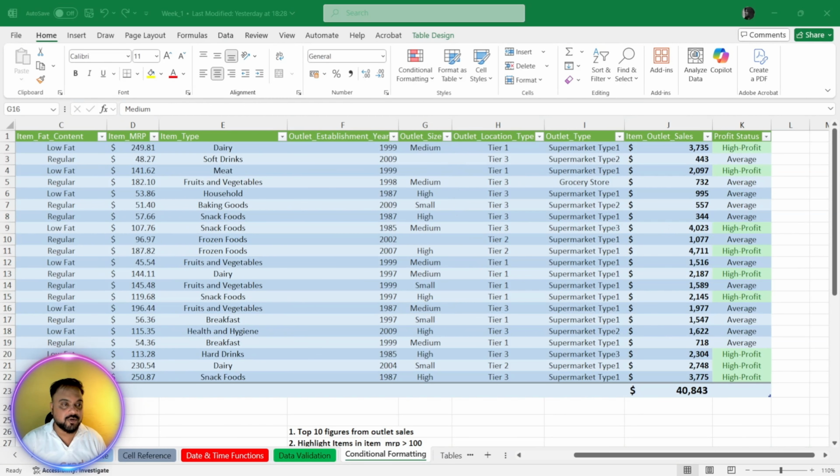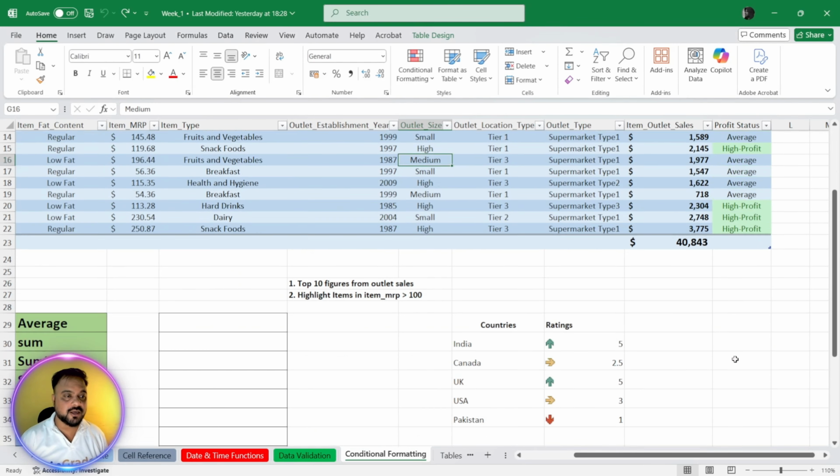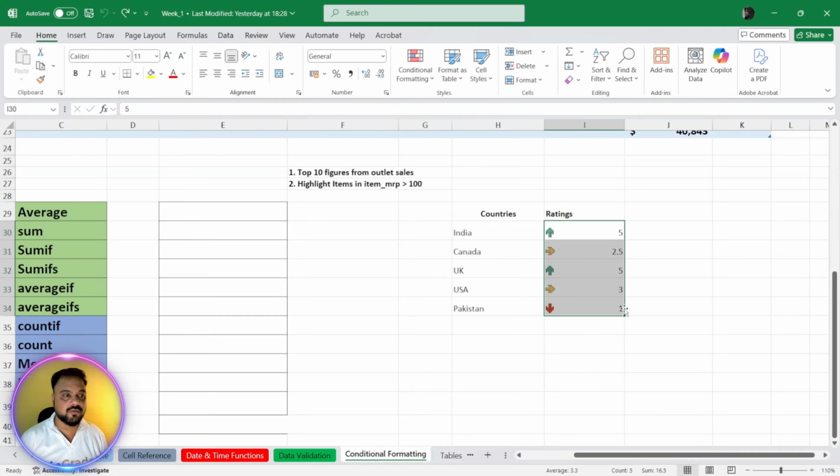But let me go for a few more experiments about it. Just give me a sec. Yeah, so let me show you a few more examples over here, like how I can show you utilization of conditional formatting.